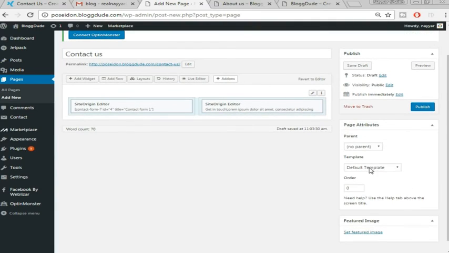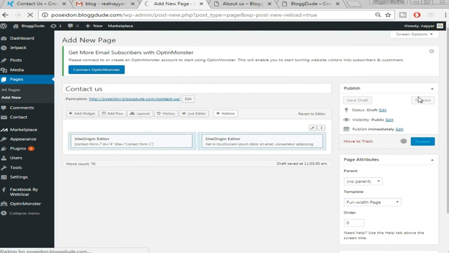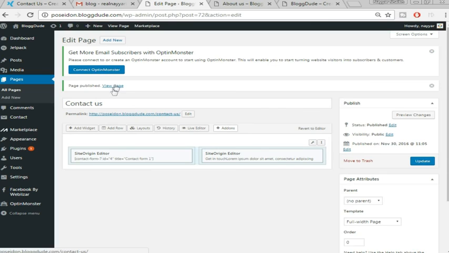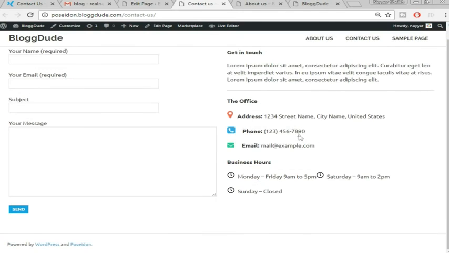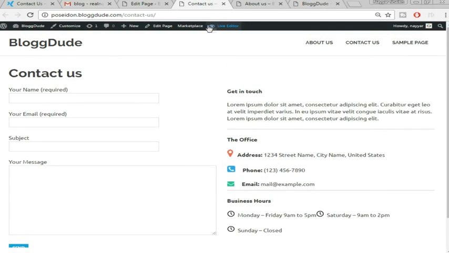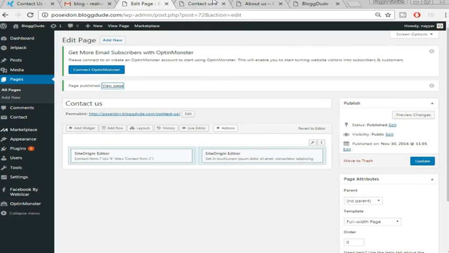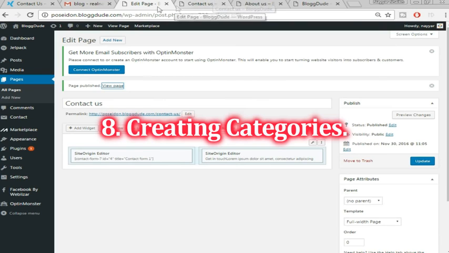And again in the template, instead of default template, we want full width page, so select that and click on publish. Now let's see how our page looks like. Contact us page. Open this in a new tab, and as you can see, this looks really beautiful, professional. Okay, so now what we have to do is create different categories.